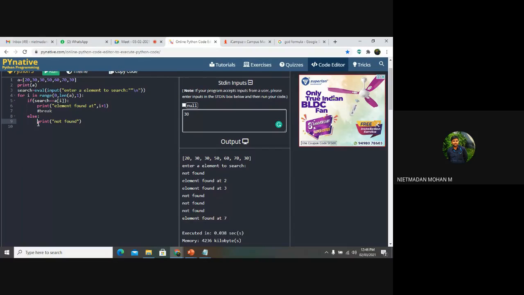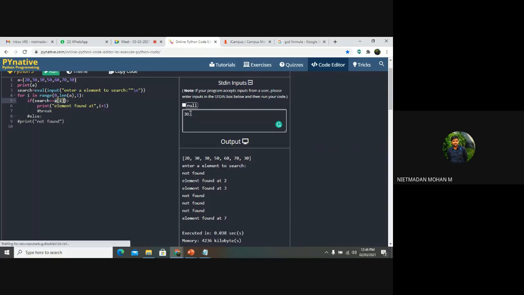If you eliminate the else and print statement, and only use a print statement without a break, it will search till a of 7, a of 6: 0, 1, 2, 3, 4, 5. It will search till a of 6 and find out how many times the 30 has been represented here, and it will print the result. Right?